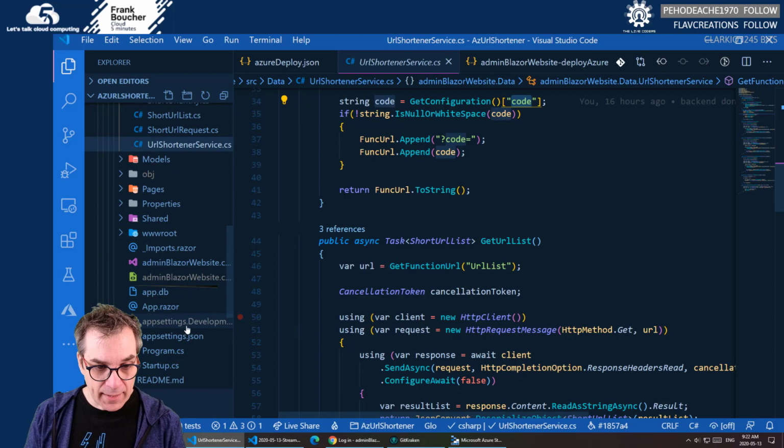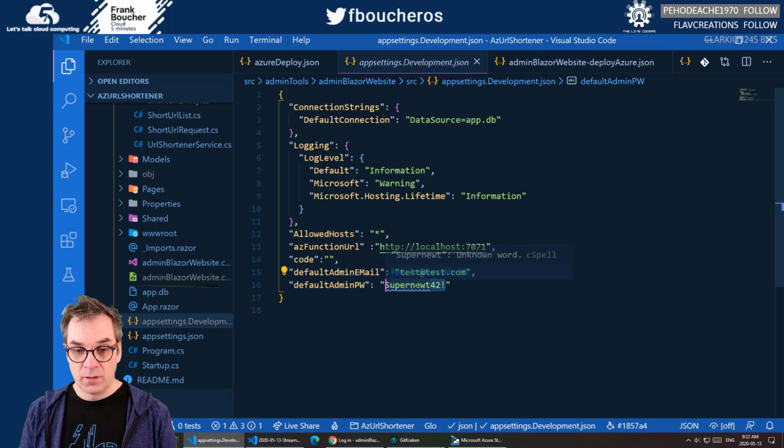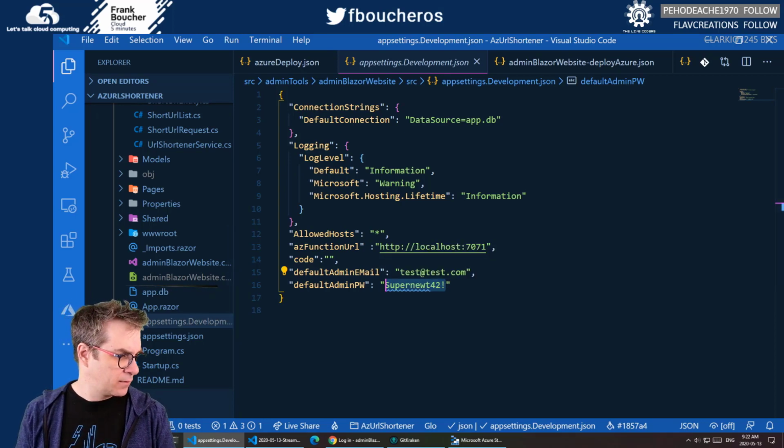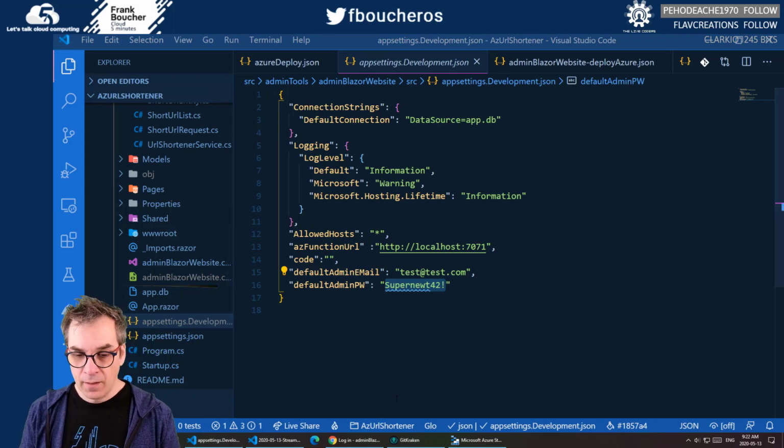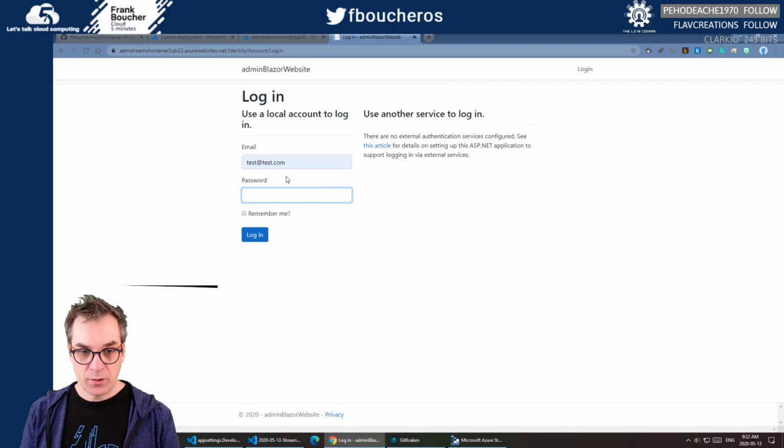It's in this setting, so I could go settings, super new T42. It is easy, right, to remember? I don't know why I have super new T42 point exclamation. Let's try to type it, so maybe it will help me.